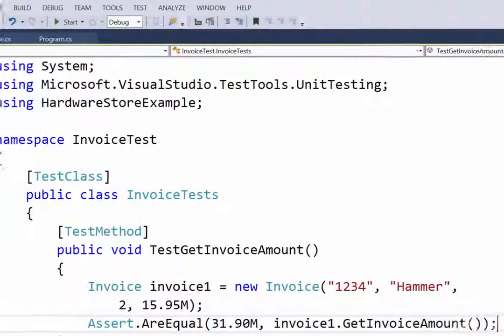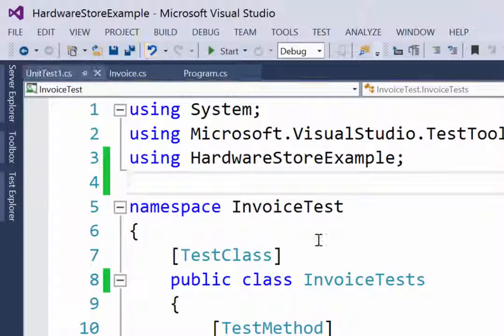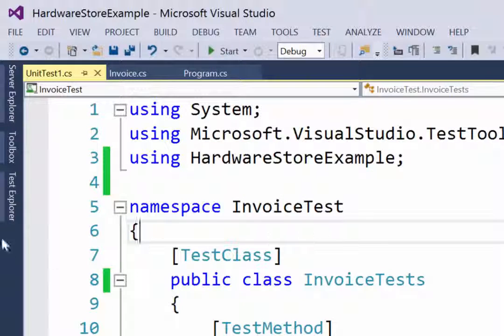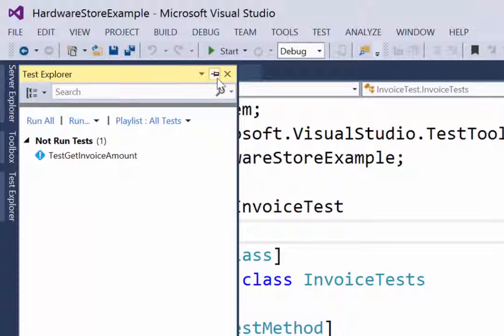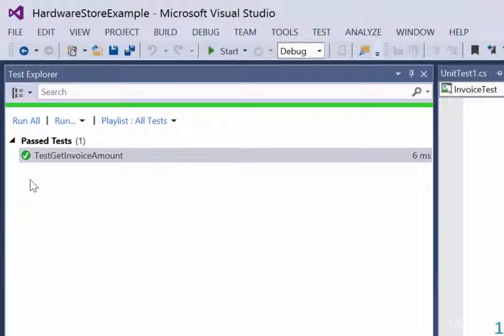Now we can check the test over in the Test Explorer. We can see that our first test method is available. If you haven't built your project at this time, go ahead and build and make sure that you don't have any errors before you come into the Test Explorer. You can then run your test, and here we can see that it passes.